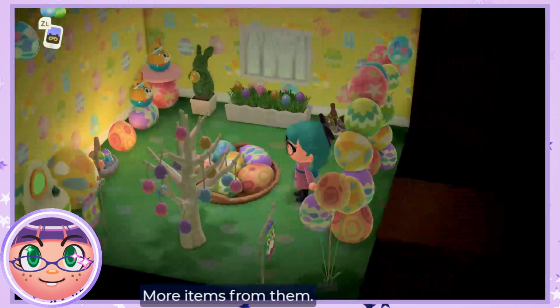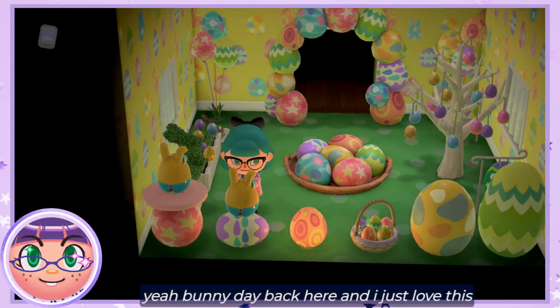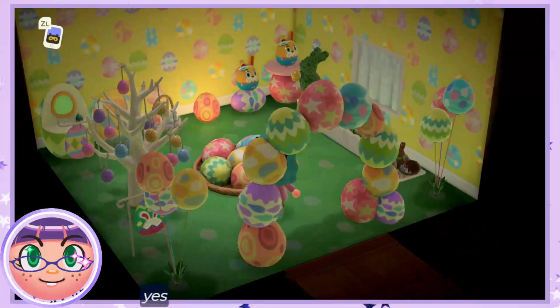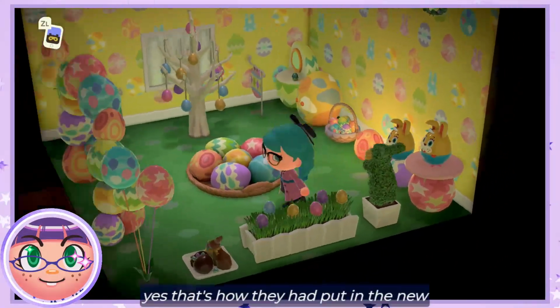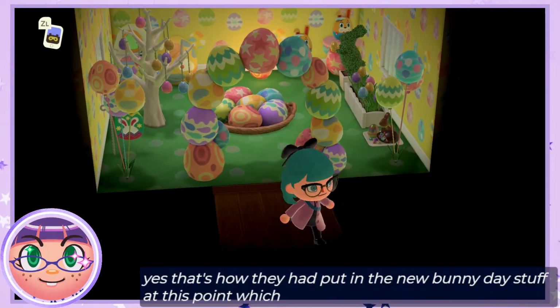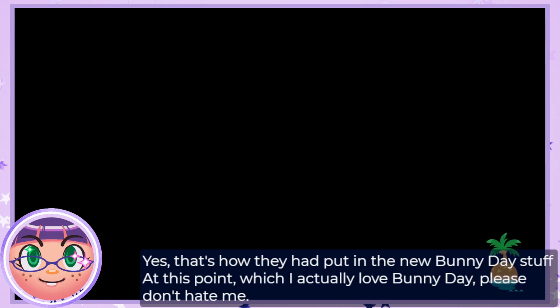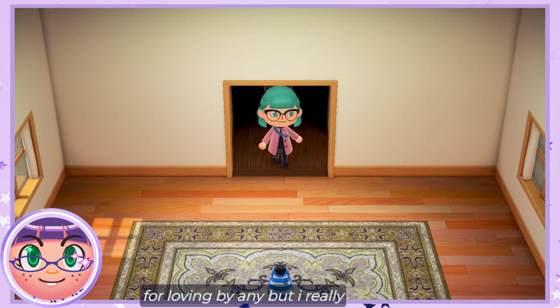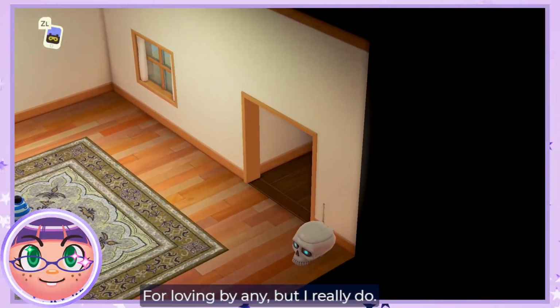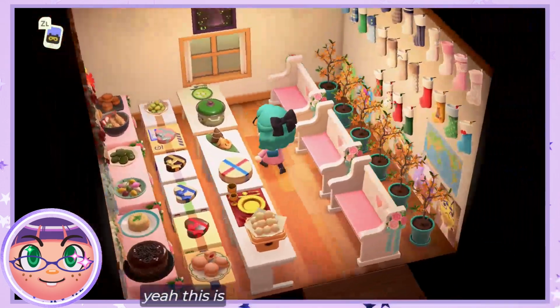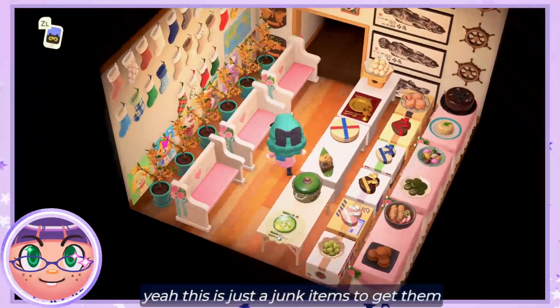We have Bunny Day back here, and I just love the zipper toy so much. Yes, you can tell they had put in the new Bunny Day stuff at this point, which I actually love. Bunny Day. Please don't hate me for loving Bunny Day, but I really do. I think the downstairs I was using as a turnip zone. Yeah, this is just junk items to get them out of my inventory again.